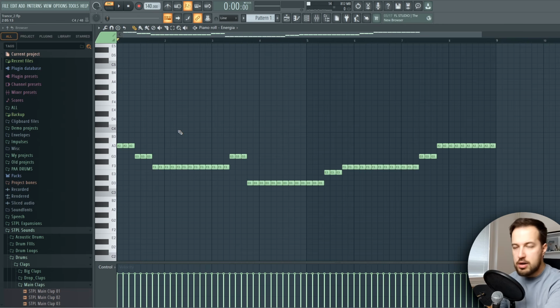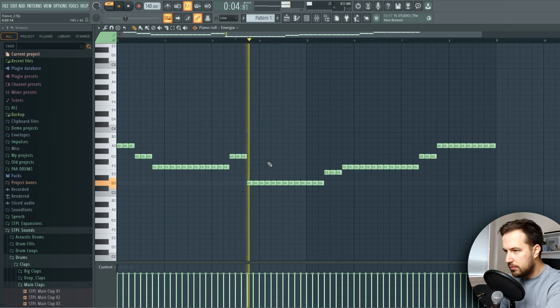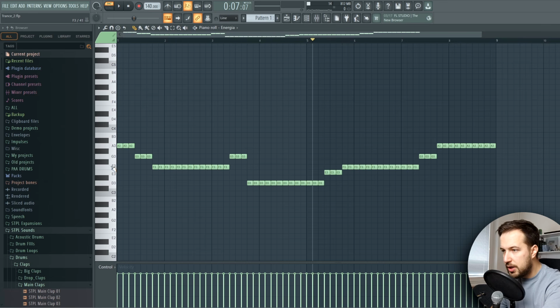As far as the actual melody goes, I go like down with it. And then I go back up. So as you can see, we started A3, then F3, then D3, and then we go back to F3 and A3. So that's my bass line.